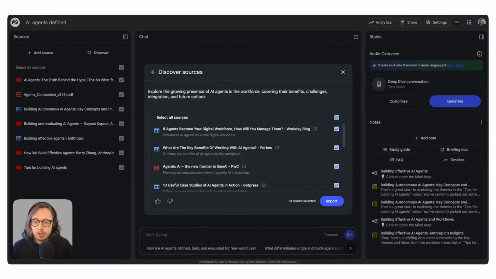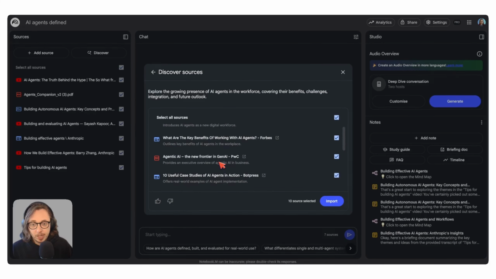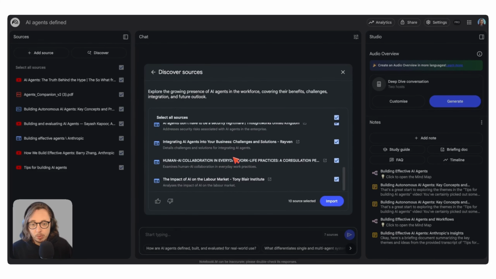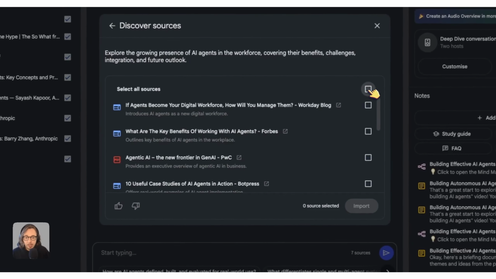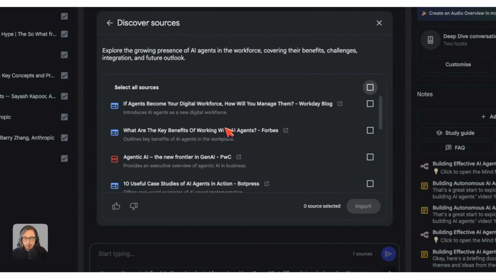We can see here it's searching, and then very quickly we've got a bunch of results that have returned here. Some of it pretty useful. We've got some stuff here around agentic AI from PwC. We've got different types of AI agents. We've got all of these different sources, which is pretty good actually. I'm just going to untick these and add two. I'm going to add this PwC one, and I'm also going to add this one from Workday.